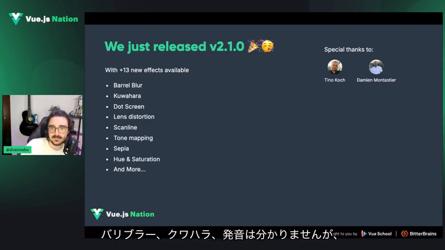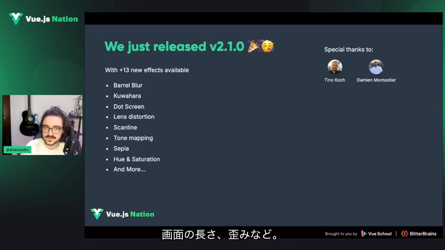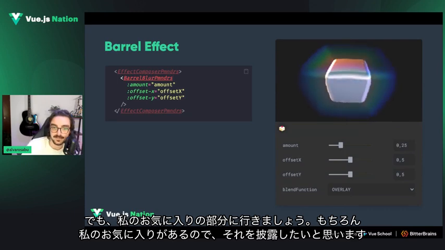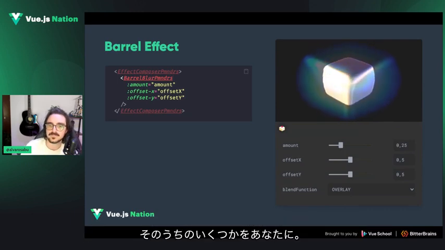So we have things like variable Kuwahara, I don't know how to pronounce that, dot screen, lens distortion, and more. But let's go to my favorite part, because of course I have my favorites. So I want to showcase some of them to you.